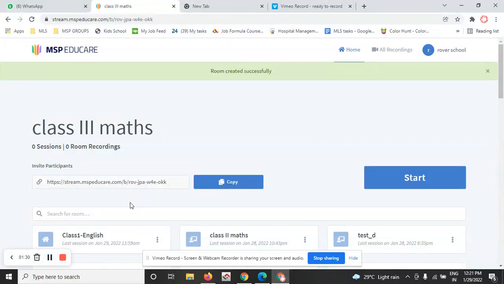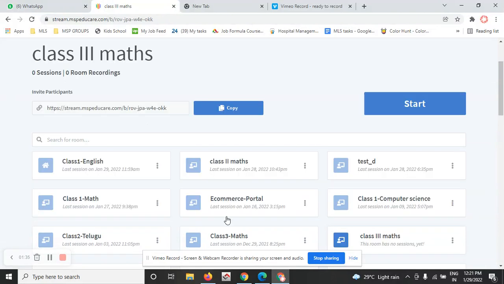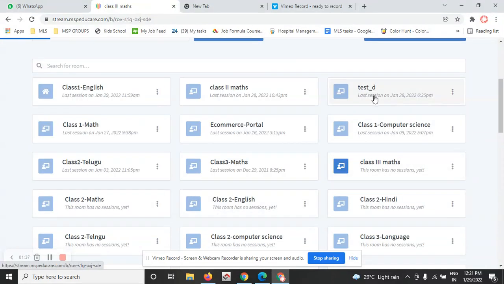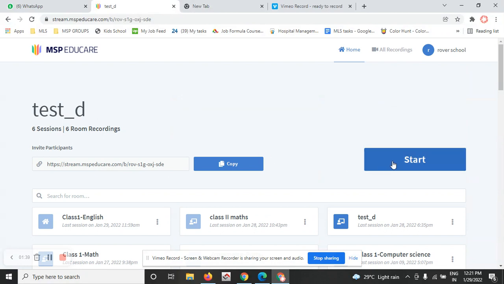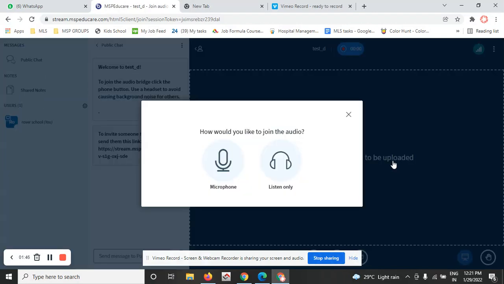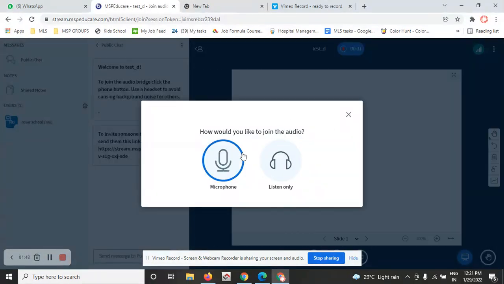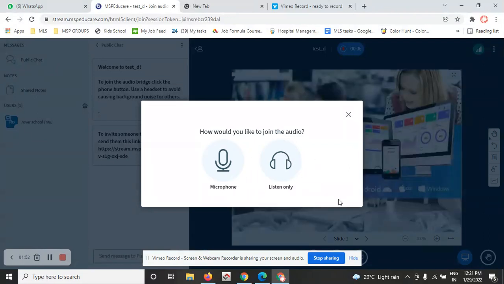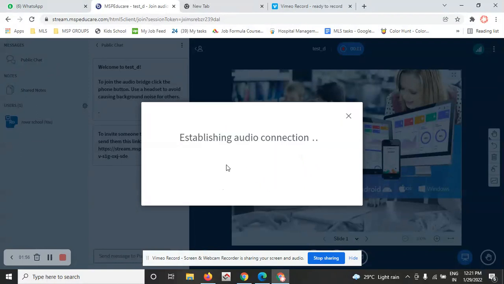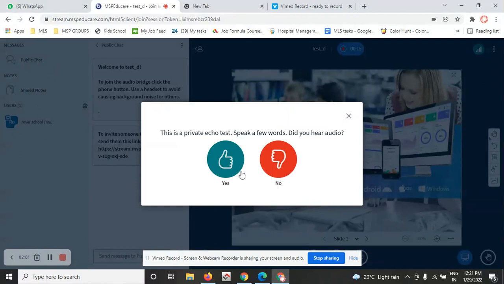Now, to start the meeting, select the room name, then press start. The above screen shows when you start the meeting. Here, initially, it asks for microphone and listen only. Microphone is for two-way communication, listen only is for one-way communication.